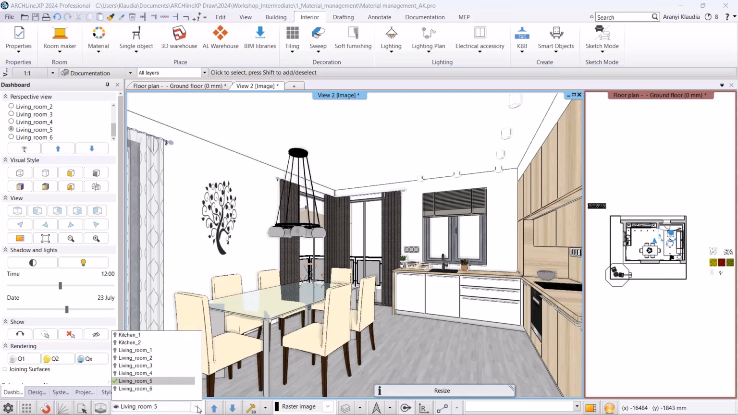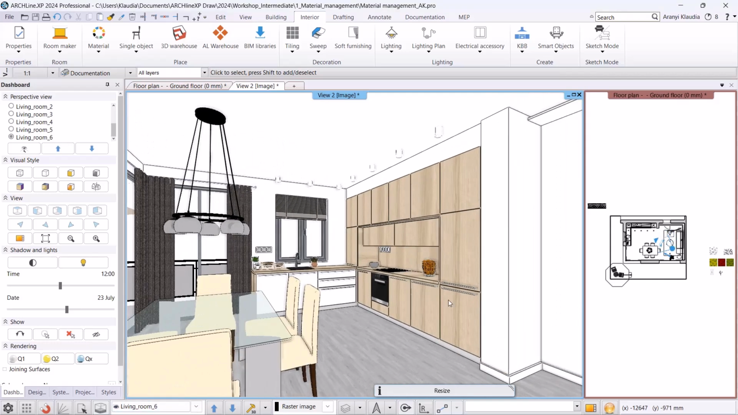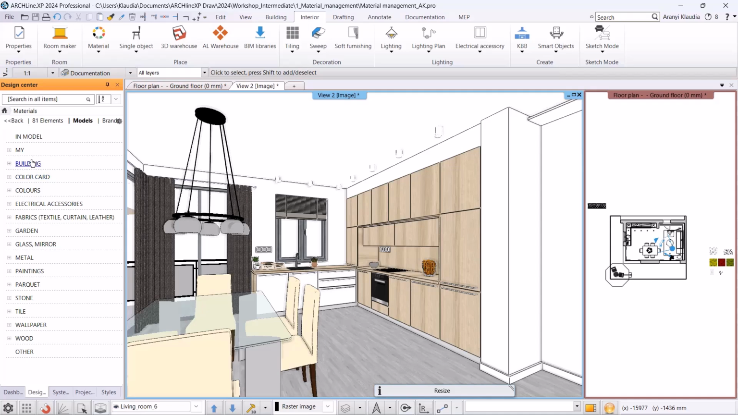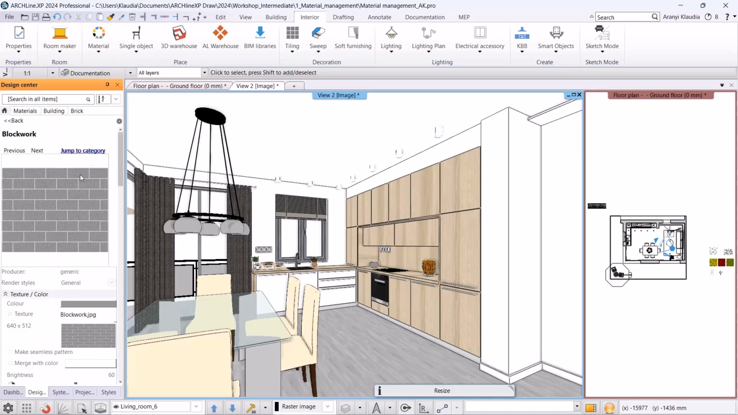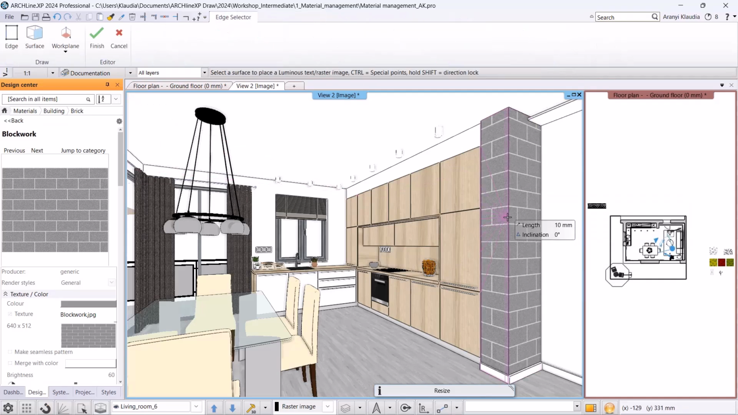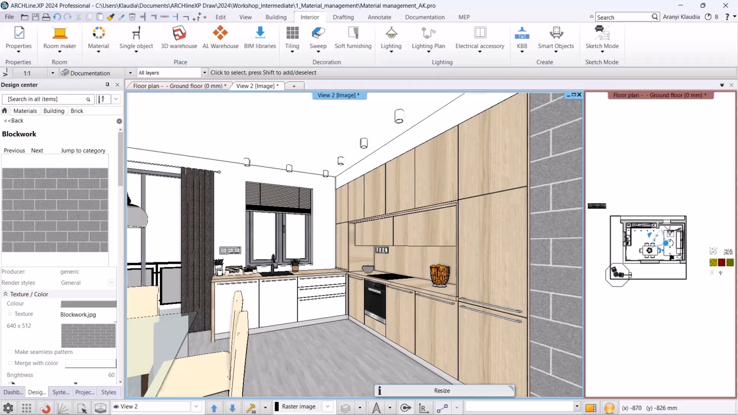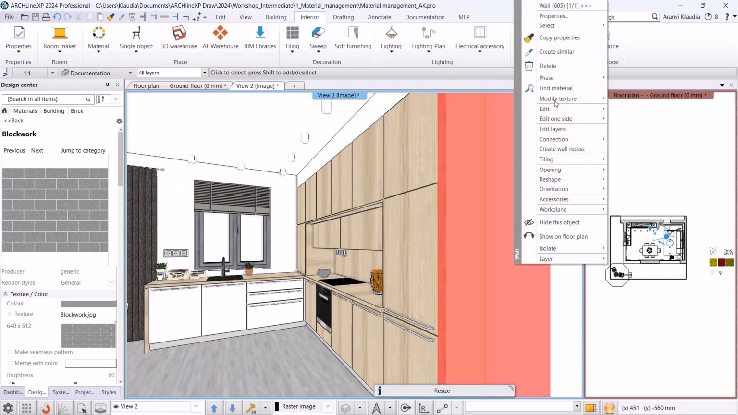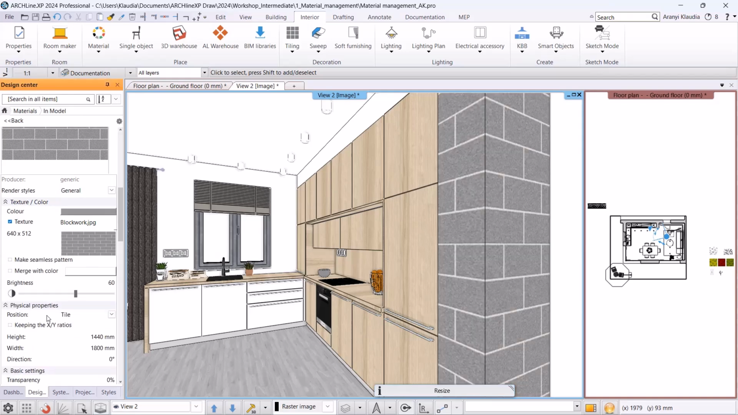I change view to place a brick texture on the wall between the kitchen and the living room. From the Design Center Building Brick folder, I choose the blockwork and drag it onto the wall. I replace one material with another on this object. Let's look at the material properties. The Find Material command shows it in the side menu. I'm looking for bump mapping.